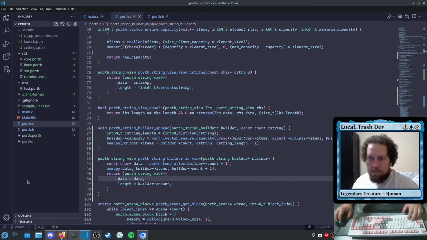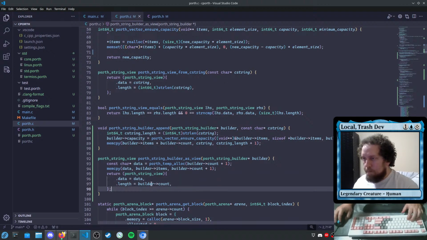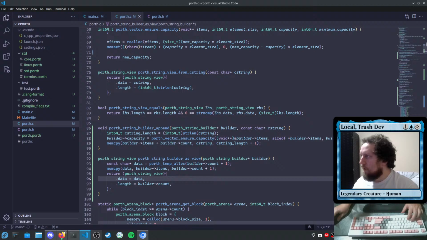Zoom into chat, because I always forget to do. There we go. So now we've got a builder as view, and we can destroy things.